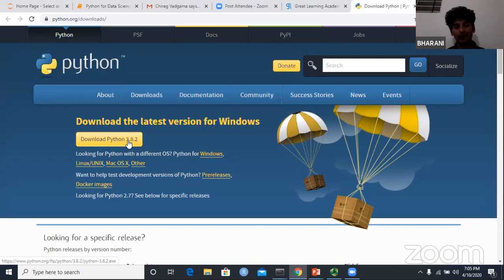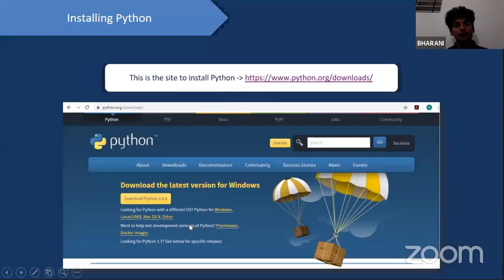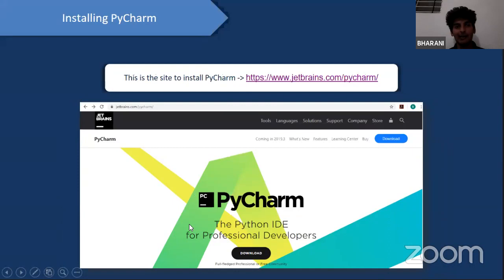Now, since I have a Windows system, I'll download it for Windows. And similarly, if you have a Linux or a Mac system, then you can download it for Linux or Mac. Now, I'll just click on this and the download would start. Right, so we're done with the download of Python. So this is how we can install Python.